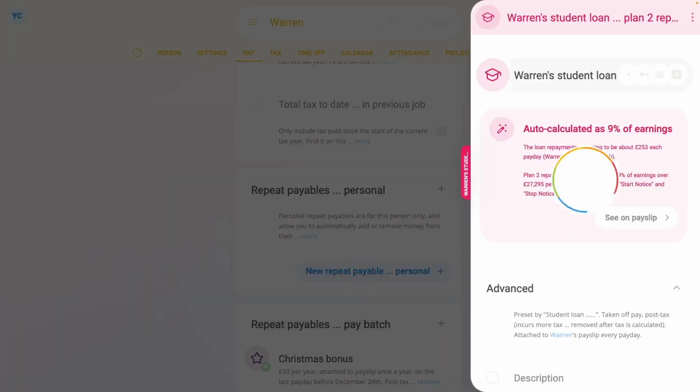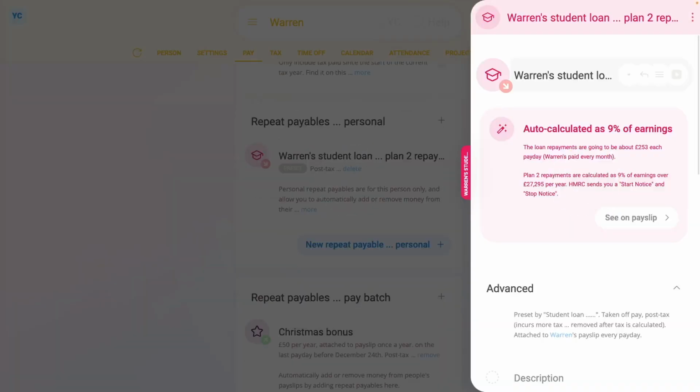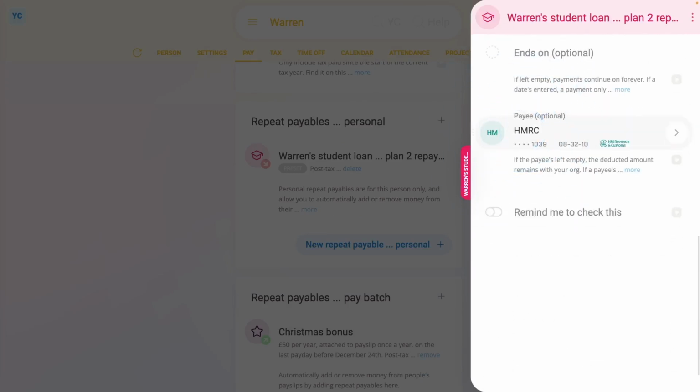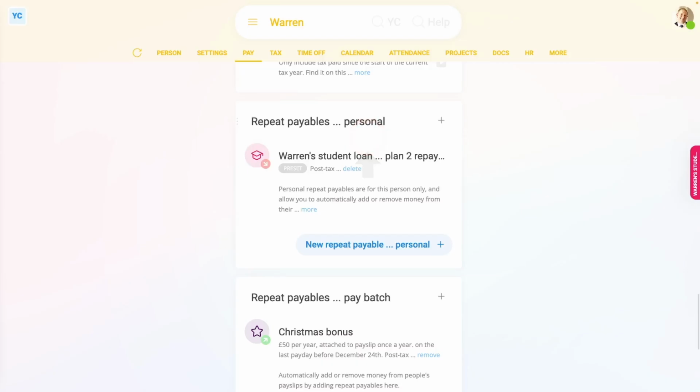For 99% of student loan repayments, all the defaults are now already correct, including the payee, which is the bank account that the student loan repayments are paid to. The payee is automatically set to HMRC and can't be changed. You can now tap off, and you'll see that the person's student loan repayments are all set up.